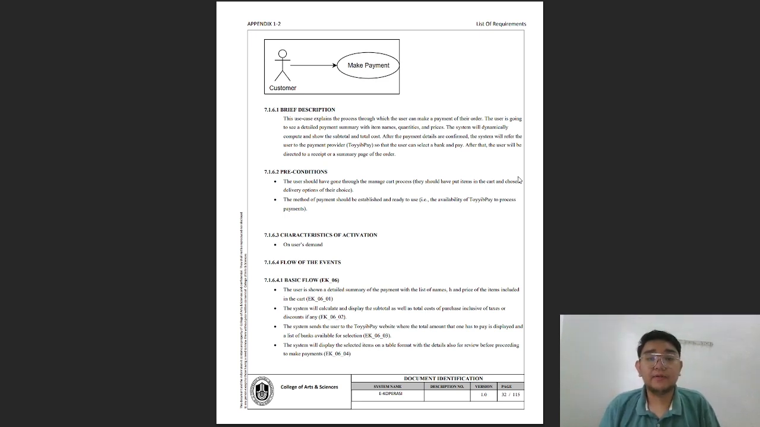The precondition for the make payment is that the user should have gone through the manage cart process. That means they should have put the item in the cart and chosen the delivery option by their choice. The second one is the method of the payment should be established and ready to use, for example, the availability of the payment provider to process the payment. The third one is the characteristic of the activation, which is on user demand.